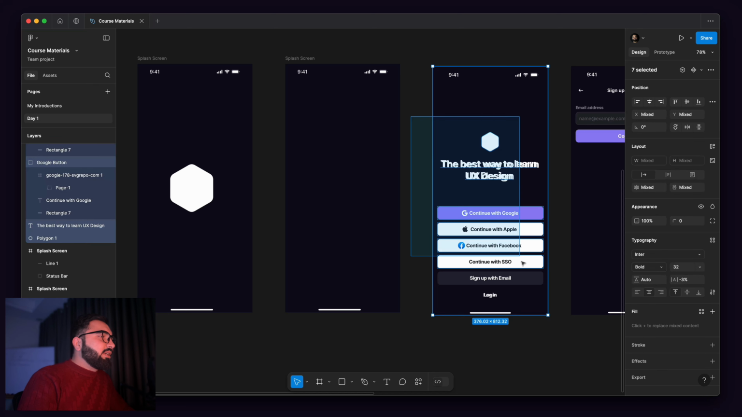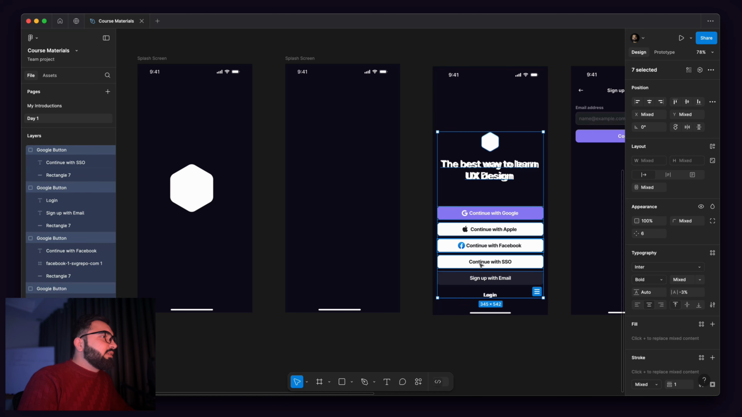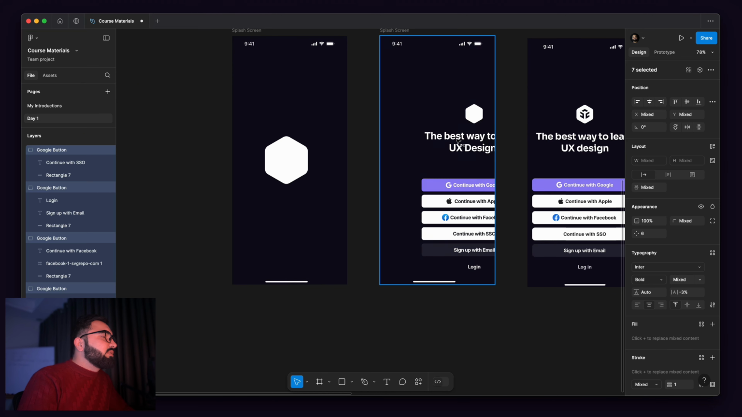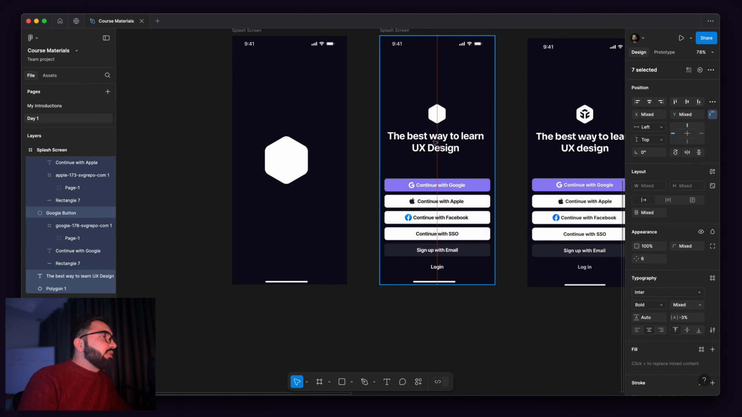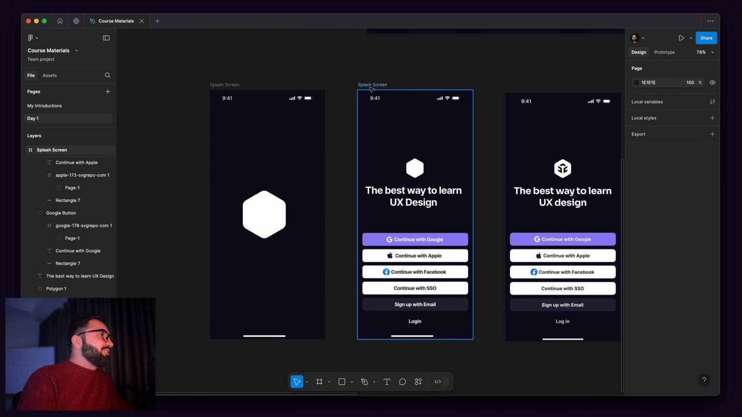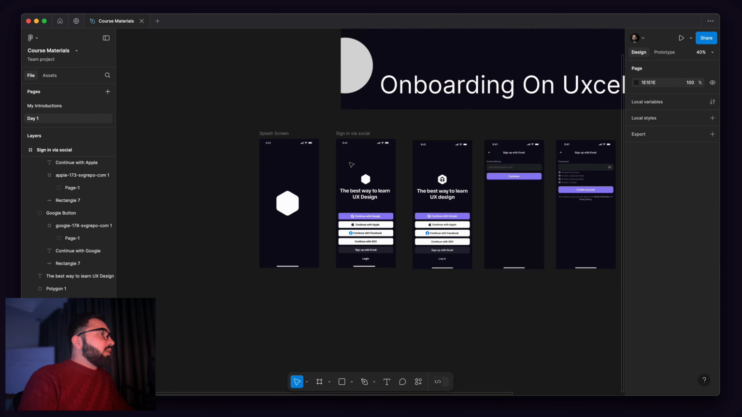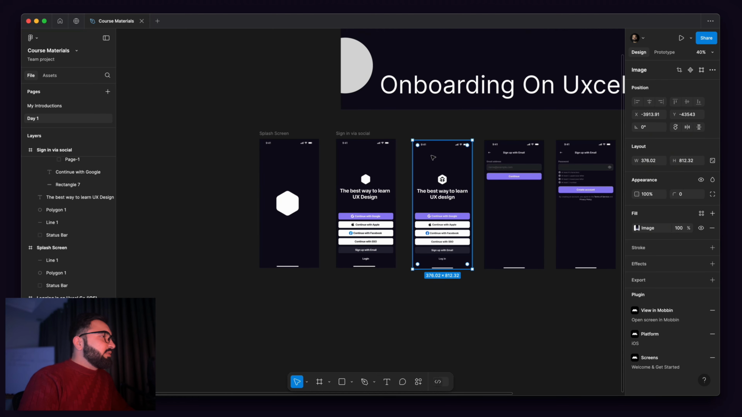Okay, and what I'm going to do is select everything that we have created, unselect the background, which we don't need, and the status bar as well, which we already created. So I will just hold Shift and drag it to this screen. Wonderful, we created another screen in a very short time, and trust me, it is a time saver. Okay, so I will name it sign in via social, or continue via social. Okay, perfect. Boom, we created this one as well, so let me delete that.